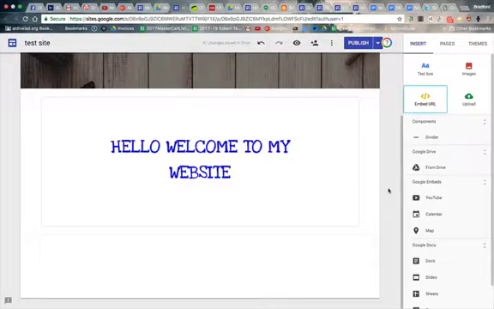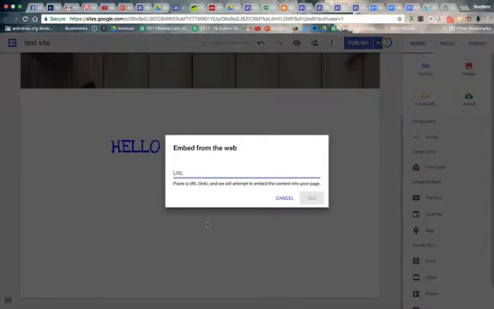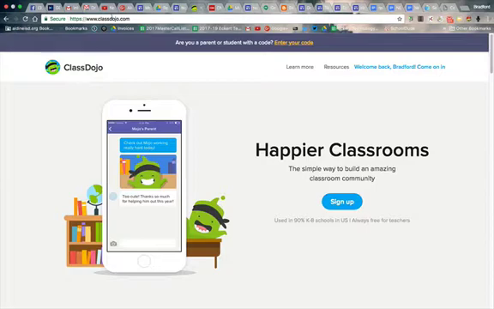So I'm going to show you how that works. What you're going to do is on your website, you're going to click on embed URL. And when it pops up, it's going to ask you for the URL link. Okay. So let's say I want to put in Class Dojo. So I'm going to get that whole entire link with the HTTPS in there.